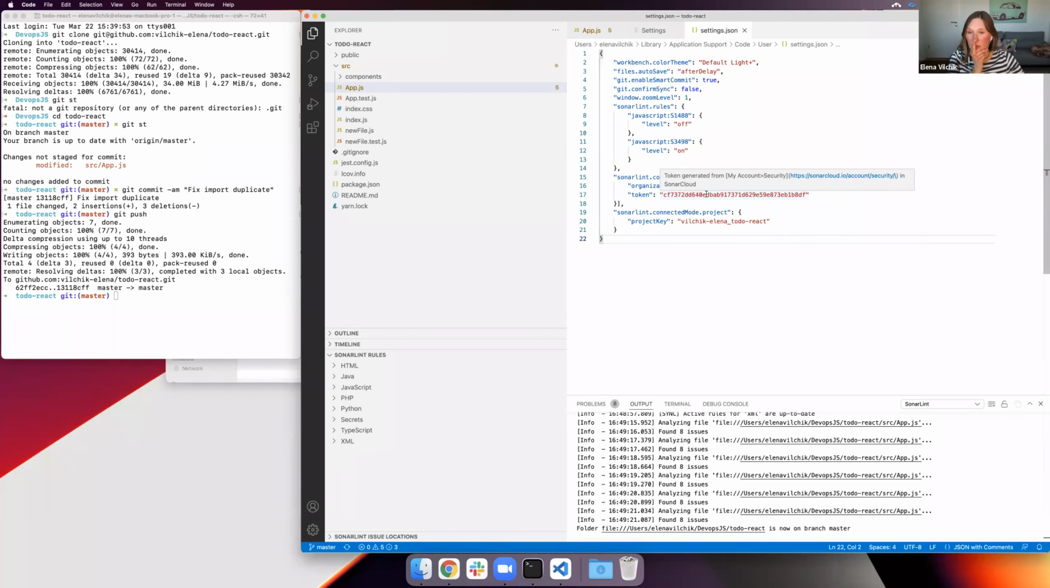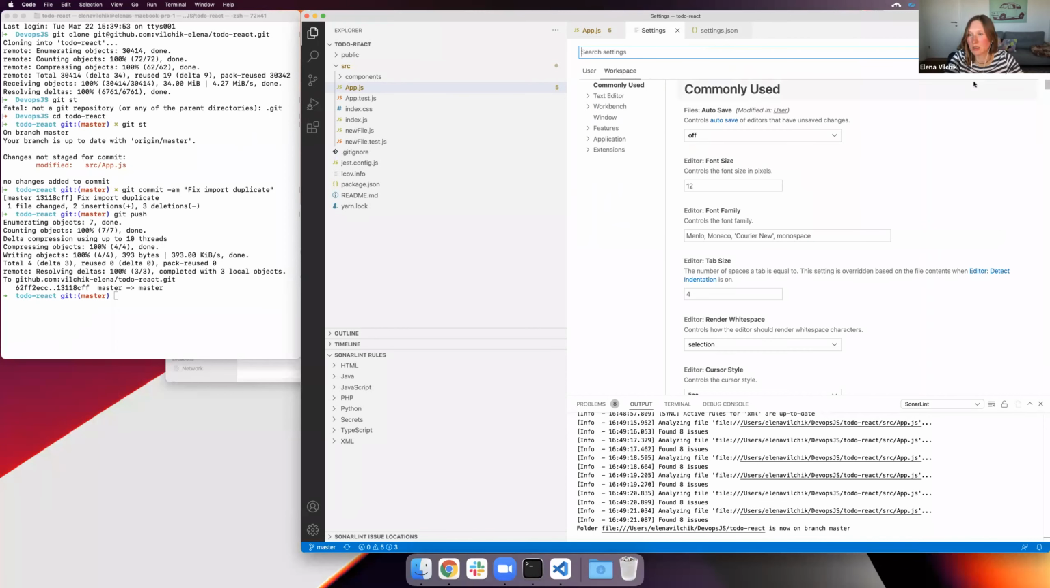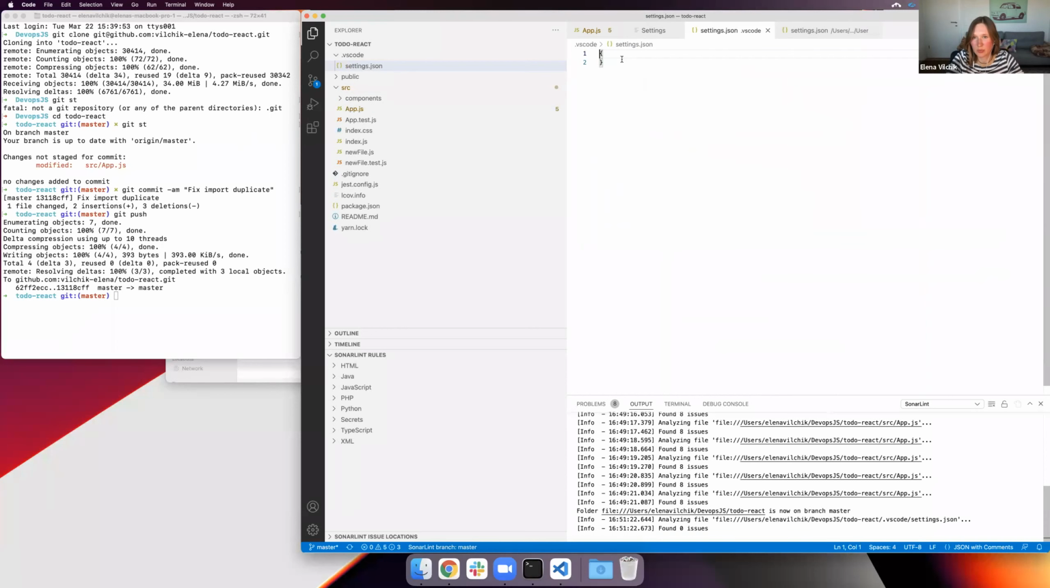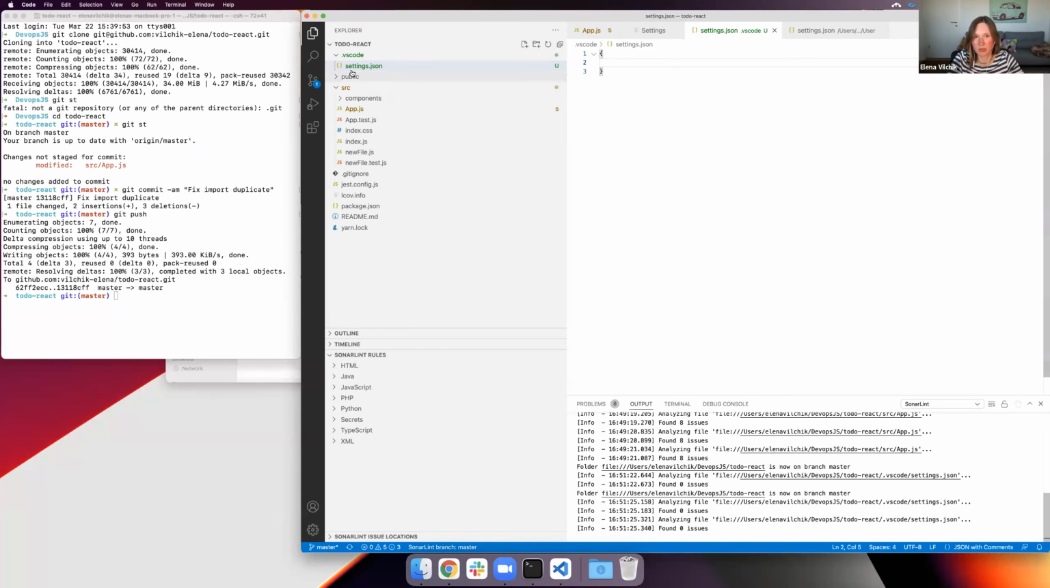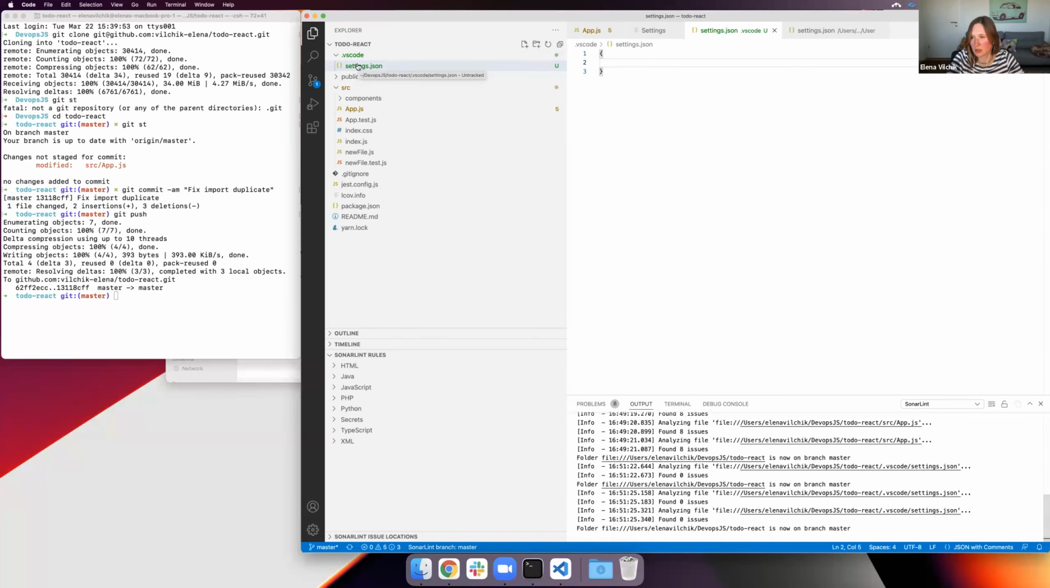Okay. And also, if you don't use connected mode, to have different configurations: these are user settings, but it's also possible in VS Code to have workspace settings. So if you open this, there is a workspace. It's currently empty, but this is the same way you can configure it. You see it's created in my project and you can commit it, and this will be specific to the project.